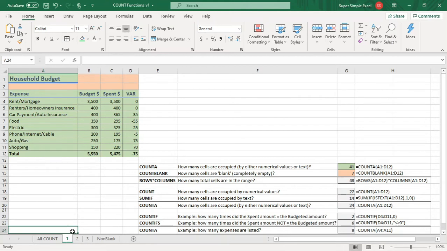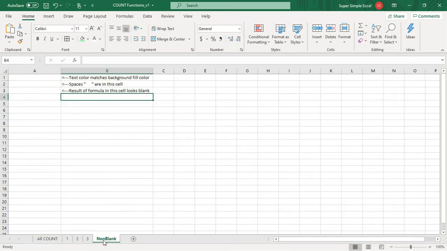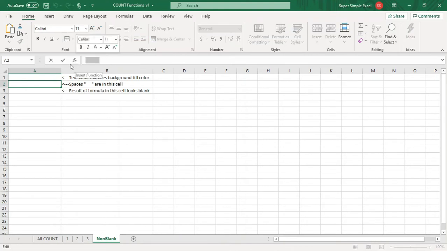A few of the most common reasons why a cell could look blank but not be blank are if the color of the text in the cell matches the background fill of the cell, like this. It can also look blank but not be blank if there are just spaces in the cell. So if you click into a cell and hit spacebar, then enter, this cell is going to look blank but is not going to be blank because of any space that's within it.